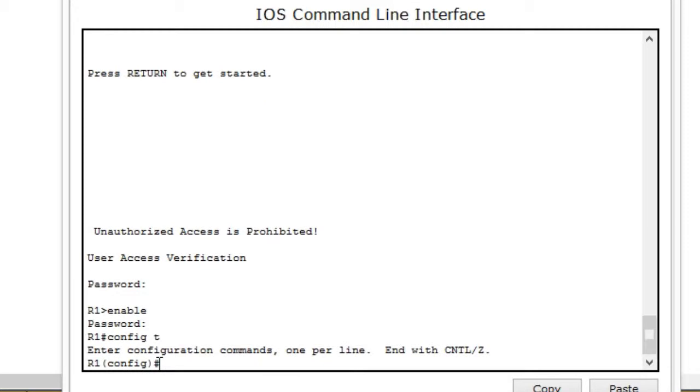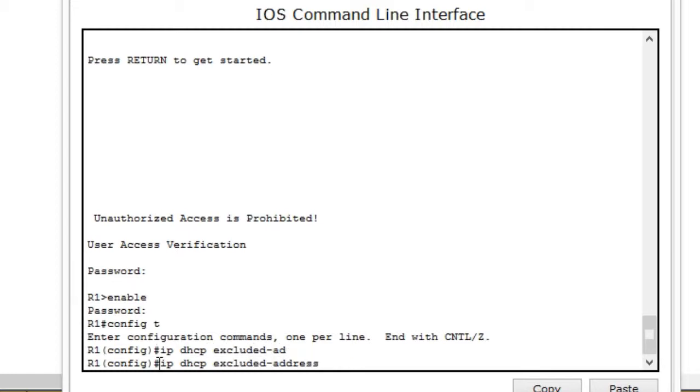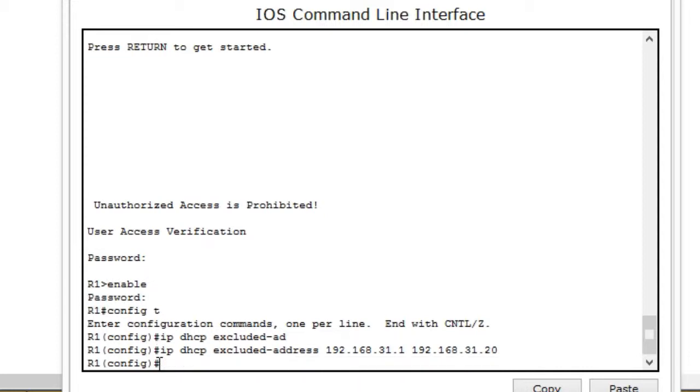DHCP is the IP command. So we're going to type ip dhcp excluded-address, and we're going to exclude 192.168.31.1, which is good because that's the router's interface, and we're going to reserve the entire block 192.168.31.1 through 20. So I'm going to go ahead and block that one out as well. Okay, that's how you exclude addresses.